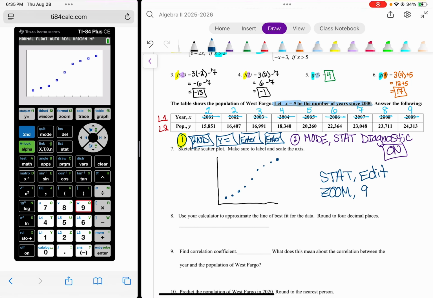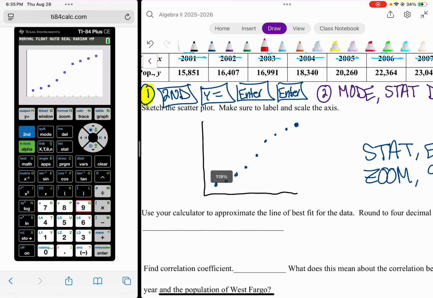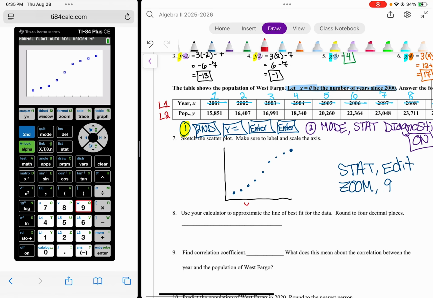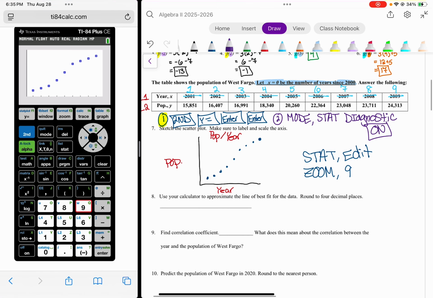The picture on my calculator has 9 points. The picture on my page also has 9 points. So make sure you are keeping track of that. With your graph, you need to make sure you are labeling the X and Y axis. So for this one, we have our year, we have our population, and then you can give it a title. So population/year. If you want to be more specific, you can. Then we also need to label our max and our minimum.